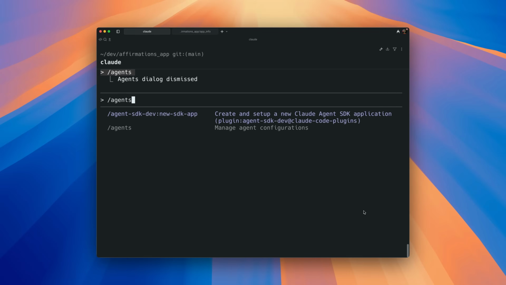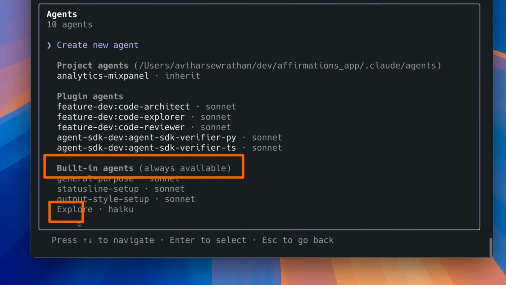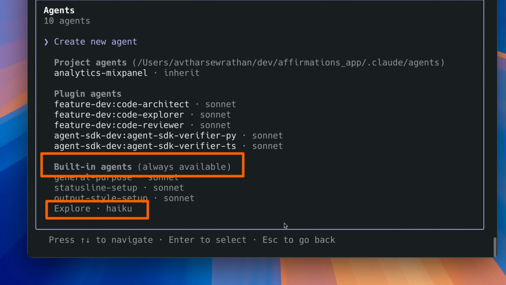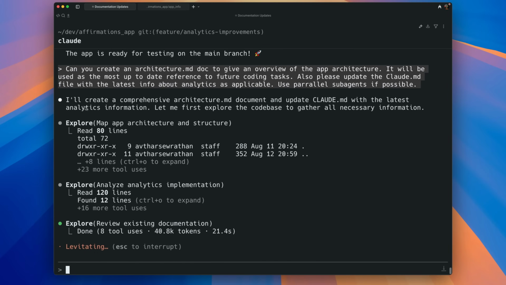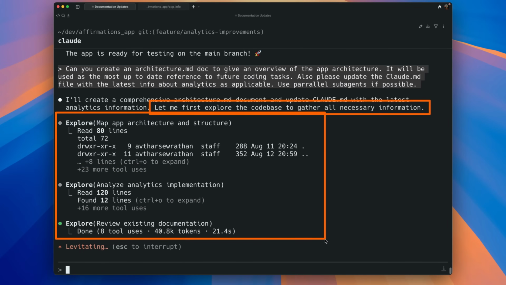The Explore Subagent is powered by the new model Haiku 4.5, which means it's fast and efficient at searching through your codebase. A cool thing about the Explore Subagent is that Claude will actually use it automatically. You don't need to do anything differently in order to benefit from it. Claude will automatically use the Explore Subagent when it detects that the task that you're asking for matches its capabilities.